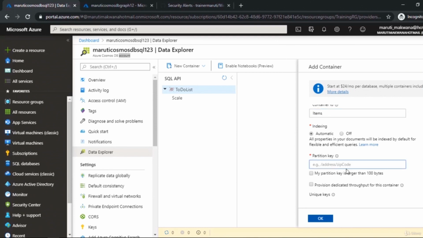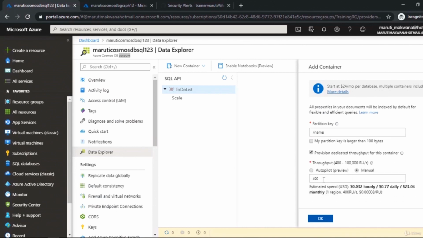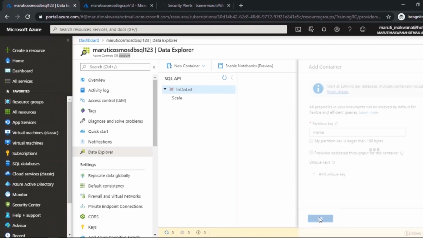Let's say I am giving the partition key as name, because inside this maybe we're going to have a name associated with that. It is asking, do I need my partition key to be larger than 100 bytes? Now I do not want that. Provision dedicated throughput for this container. We have set 400 as the throughput for this database. Now if I want to provision a dedicated throughput for this container, I can check mark this, and then I have to specify that particular throughput. I do not want that right now either. I'm going to click on OK.